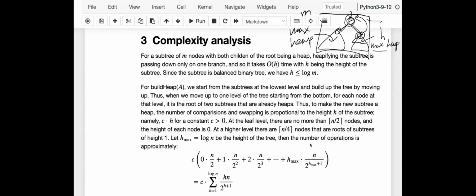Okay, now we're going to figure out the total number of steps to turn a list into a max heap. First we will look at how many leaves we could have. Remember how we view a list? Let me start a whiteboard.